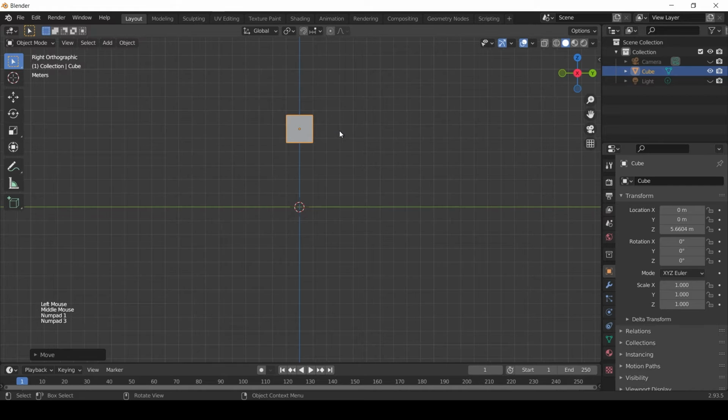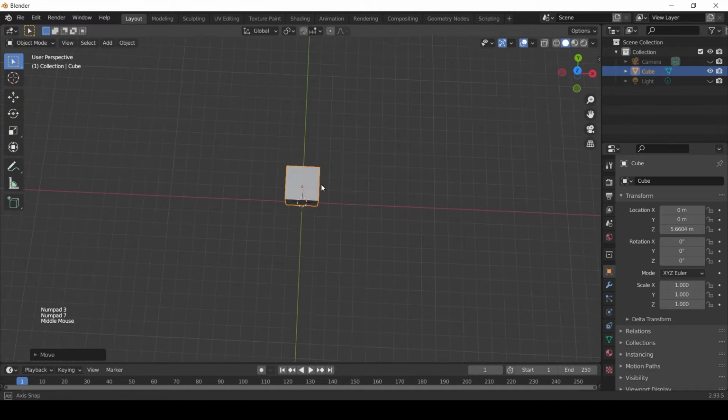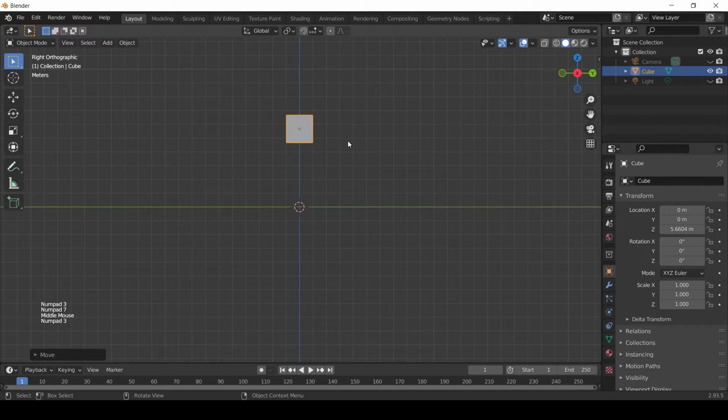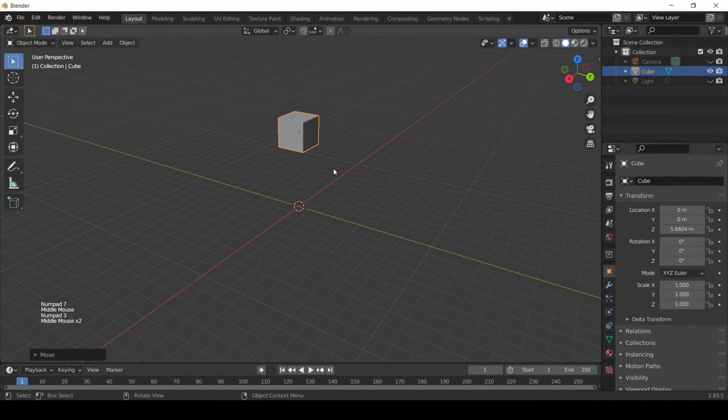And on your number pad on the right side of your keyboard, you can press 1 to get the side view, 3 to get the front view, and 7 to get the top view.